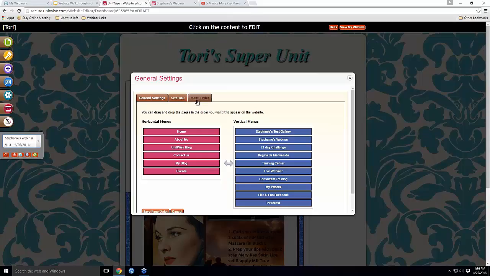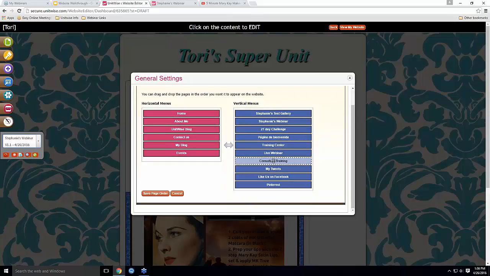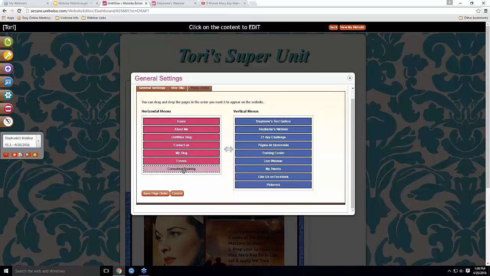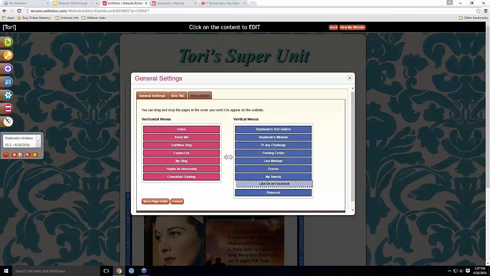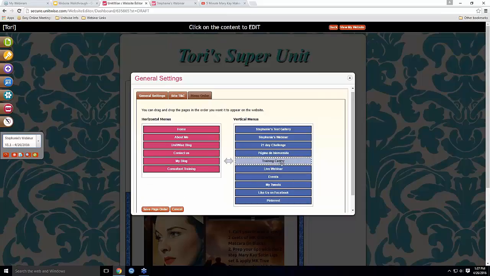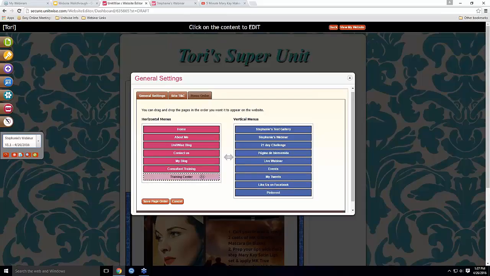And then the next tab is going to be menu order. So here you really can just drag and drop the different pages that you have on your site. This is a horizontal menu over the top, and this is the vertical one at the side. So let's say if you wanted all of your social media pages together, we'll put those together here. Want to move your training center over here, you could do that. Just slide it around however you want, and then you can click Save Page Order.